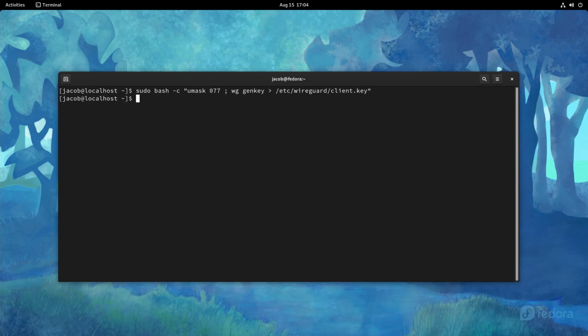We'll run that. Next, we're going to do sudo bash -c wg pubkey. So we're going to use this private key to create a public key now. In order to do that, we're going to pass in the private key that we just created, so we use bash redirection for that. We'll pass in /etc/wireguard/client.key, and this public key that we're creating, we're going to save to /etc/wireguard/client.pub. So we'll go ahead and run that.